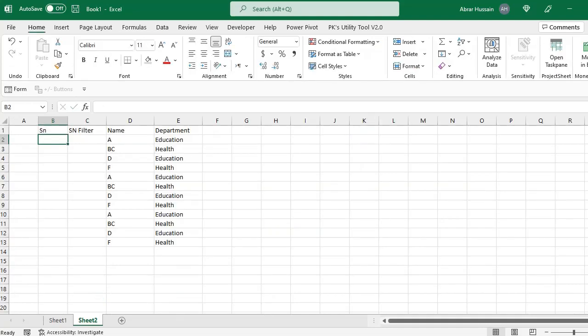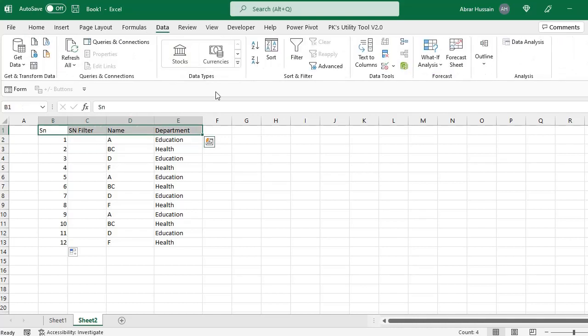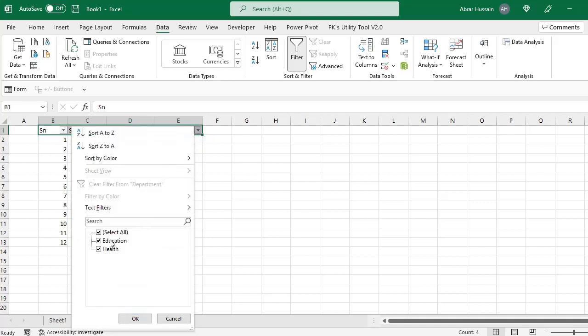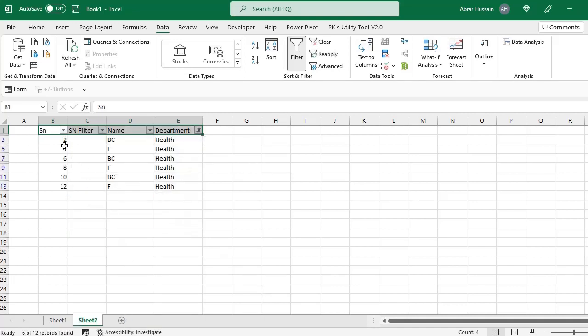Now for example, you have such a database in which you have names of the people in different departments, so the simple serial number you have used is. Now, sometimes we also need to use a filter serial number. For example, if I apply a filter on the health department, here you see the serial numbers 2, 4, 6, 8. So other serial numbers are hidden.